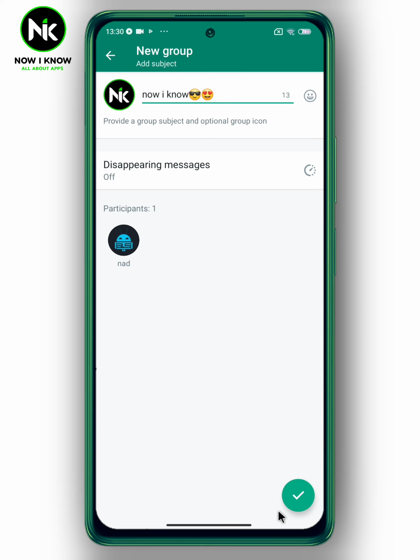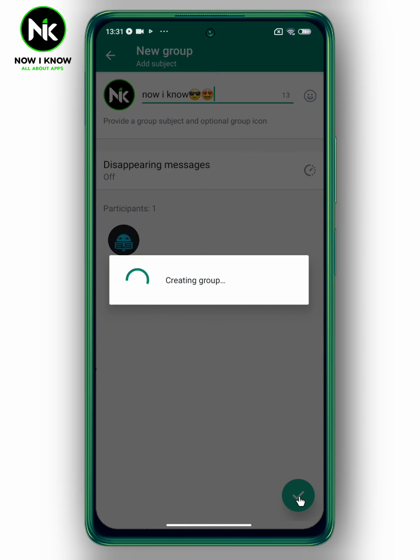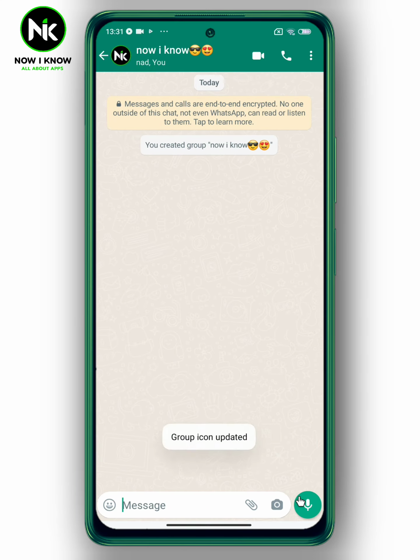Once you're done, tap on the check icon. We're gonna wait a little bit. And like that, the group has been created successfully.